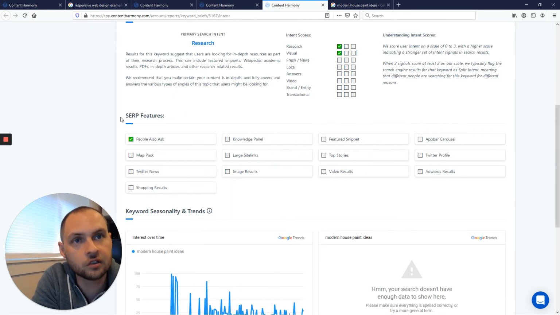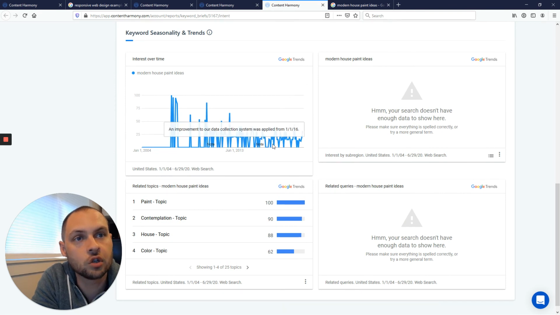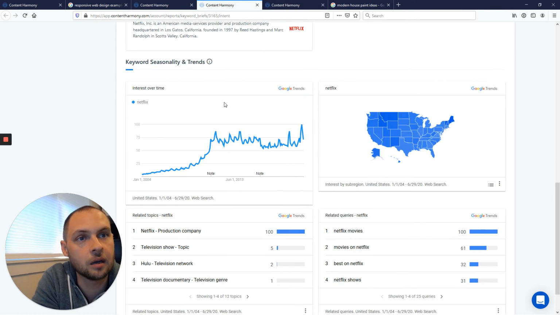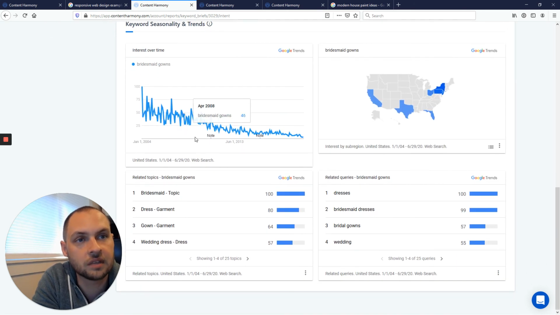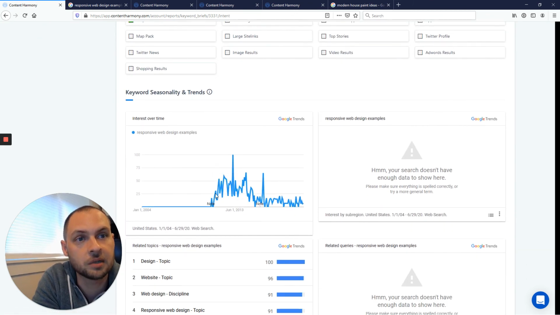Now, one thing I haven't gotten into, we label search features down below, and that'll usually mention certain things that we saw. And then we also show Google Trends results since 2004, so that's the longest time frame of Google Trends results available, so that you can see trends over time, right? So here's Netflix peaking in 2012 and kind of leveling out since then, and bridesmaids gowns as a phrase trending downward overall. Responsive web design trends, you see a big peak when responsive web design was kind of a new requirement for websites, and then it slopes off.